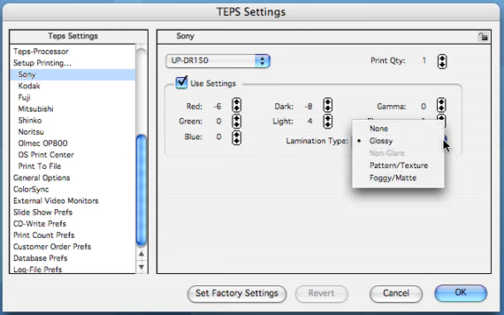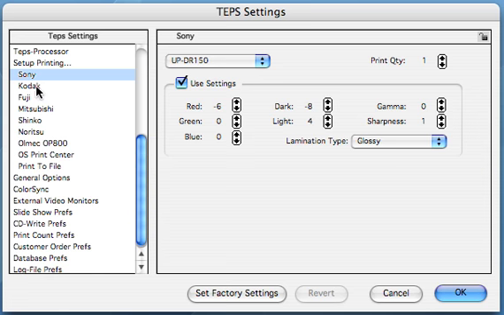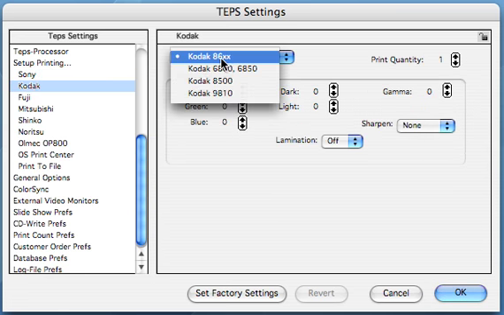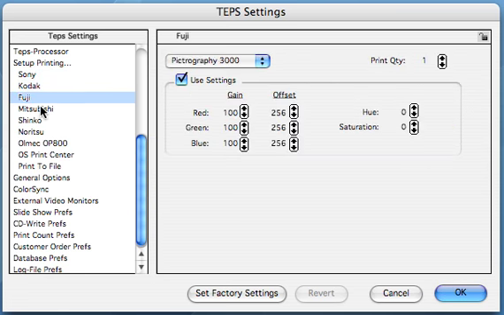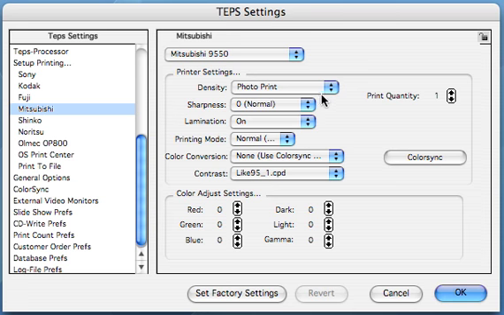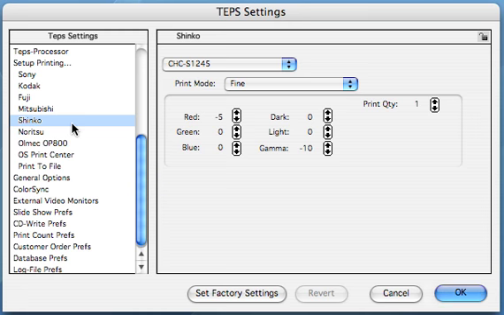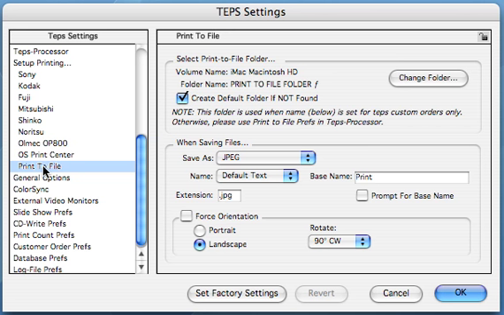And the lamination type is based on your media. You want to make sure these are the right lamination types, otherwise you might see some funky results. And these printers all basically have similar things. Mitsubishi has some different ones. They're pretty much self-explanatory. And let's see, the print to file. This we don't really use anymore. We do print to file sets, which I'll explain later in a different section.